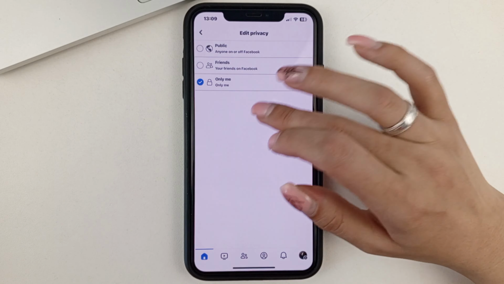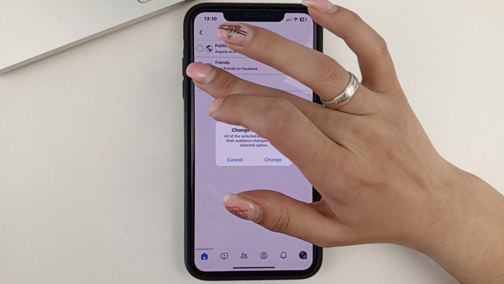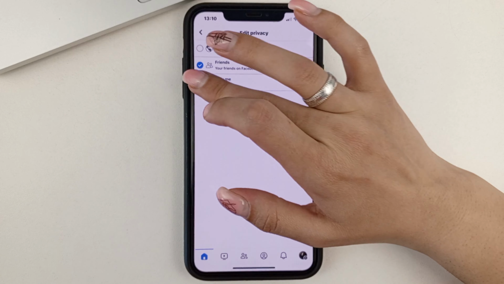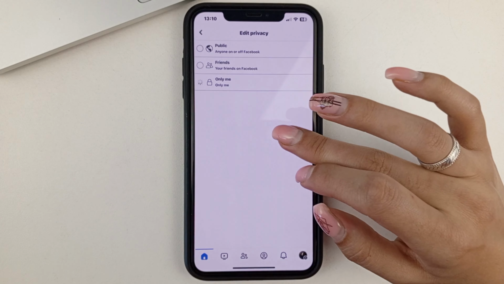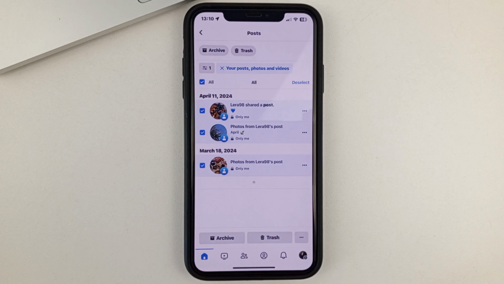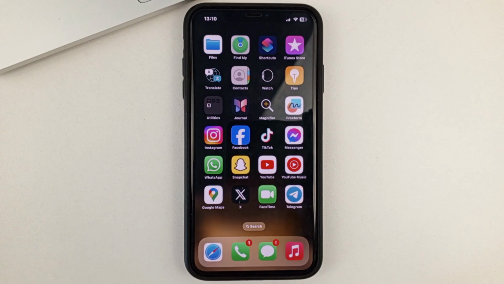And you select only you. And you activate this mode. After which in just a few seconds absolutely all of your Facebook postings will be available only to you.